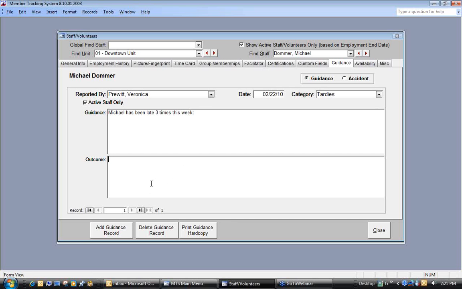So I can create a guidance record, and I can also put an outcome. And now again, if you need to put in an accident record, you can just change to the accident record up here and just put one in. Keep in mind also, all of these staff screens there are permissions for. So if you set up your staff person, you can set them up to where they could see all of their staff records except for their guidance tab or their time card tabs. That way you could keep this hidden from your staff people. If you want a little privacy on these records, be aware that that's possible.